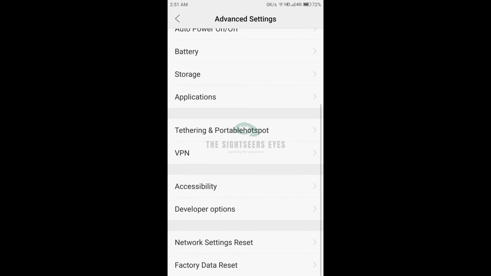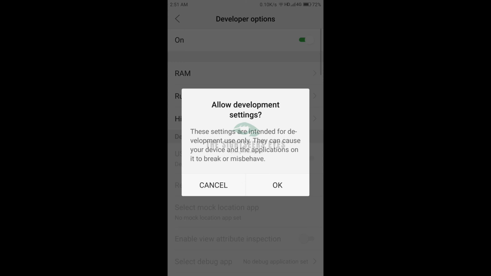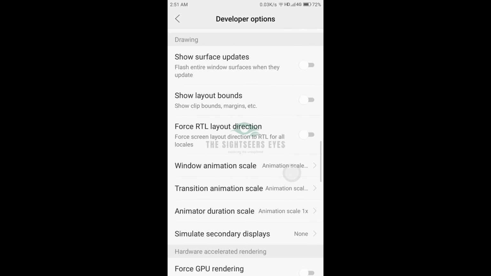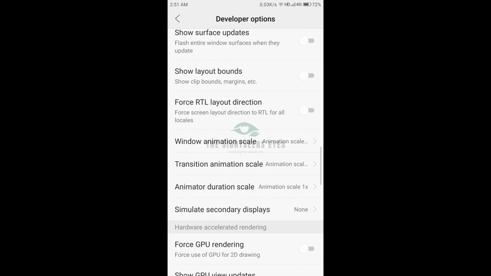Now go back to the settings and you will see developer mode. In my phone, the developer mode option is in the advanced settings. Now open it and turn on the developer mode. Now scroll down a bit and you will see an option which says window animation scale and a couple of more such animation scale options below it.